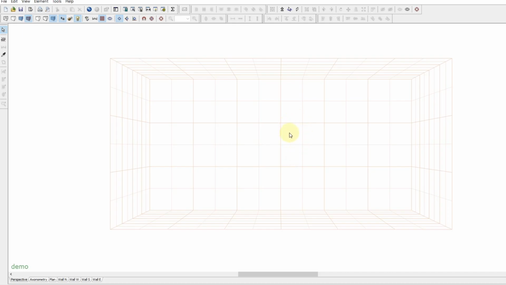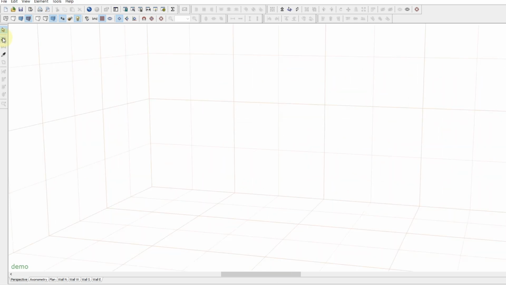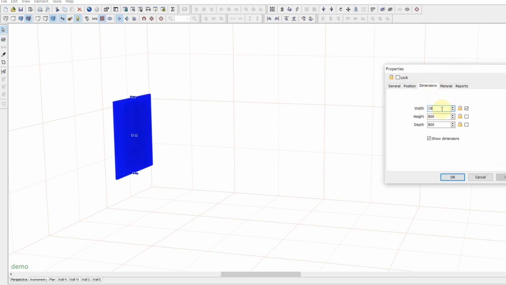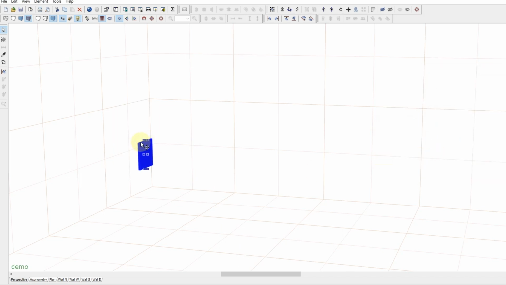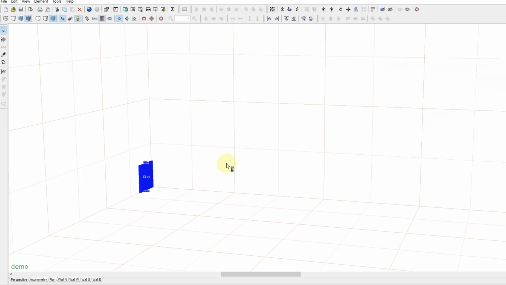I've already opened the program and I'm moving to this corner of the room. Click New Element and then click on the left wall. Click twice. We need dimensions: width 18, height 300, depth 300, enter. This is gonna be our left wall of the TV bench. Double click, position, we need all 3 zeros.